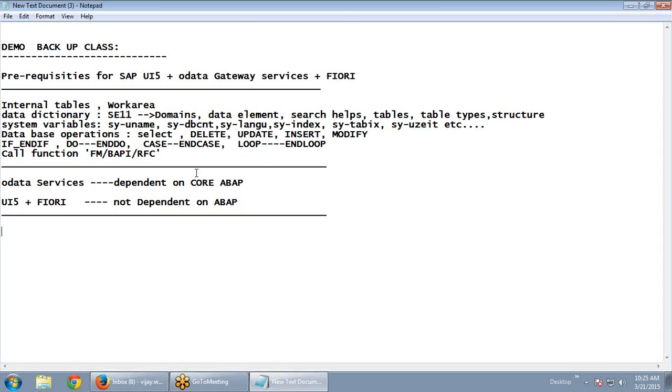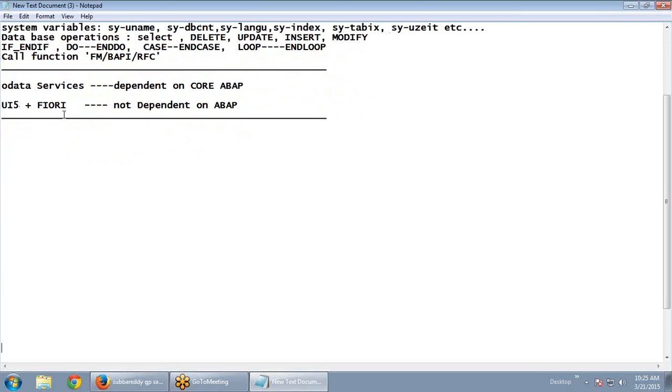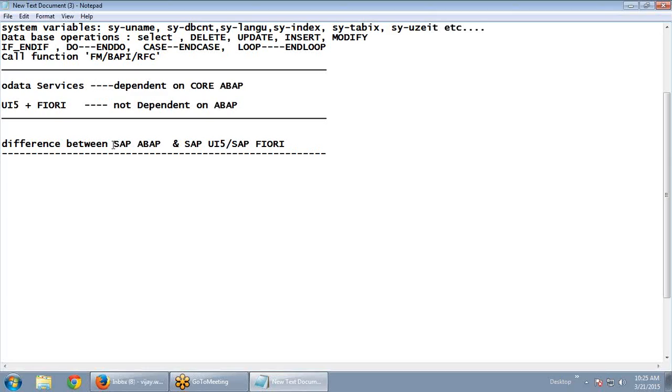Right, so first of all, if you want to know UI5 and Fiori related things, you need to know the difference between SAP ABAP screens and SAP UI5 or SAP Fiori screens. So this is the first topic I'd like to start. Then you will understand why we require UI5 and why we require Fiori.